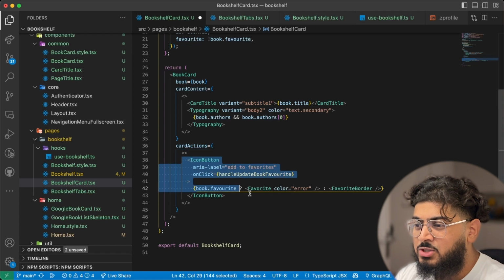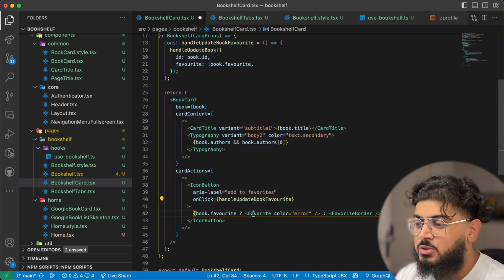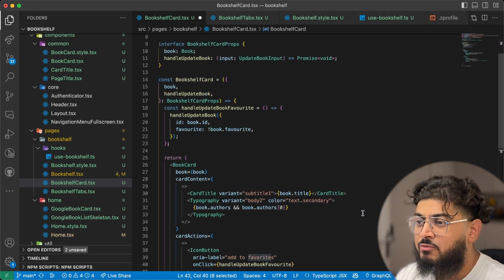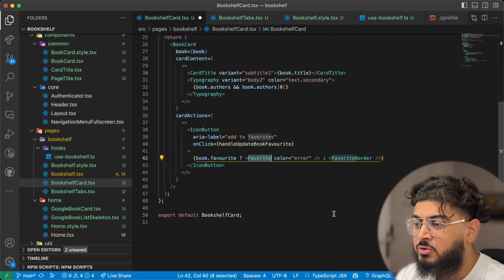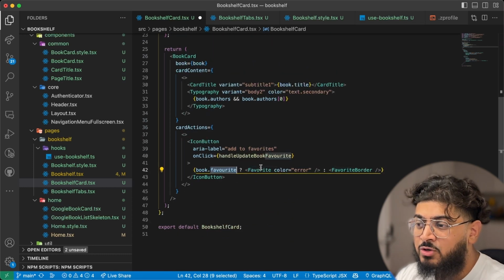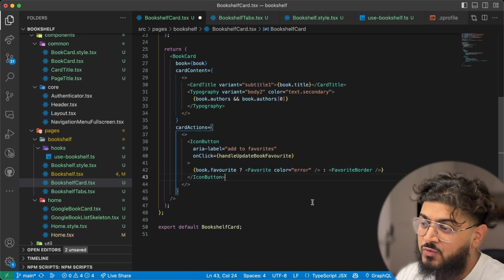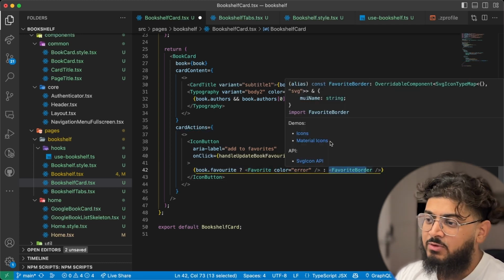And then in the card actions, we're just going to have a favorite icon button, which will set our book to being a favorite if we click on it. And these are using the two icons, favorite and favorite border from Material UI. If it is a favorite, then the color will be of type error, which is basically just red. Otherwise it will just have an outline.